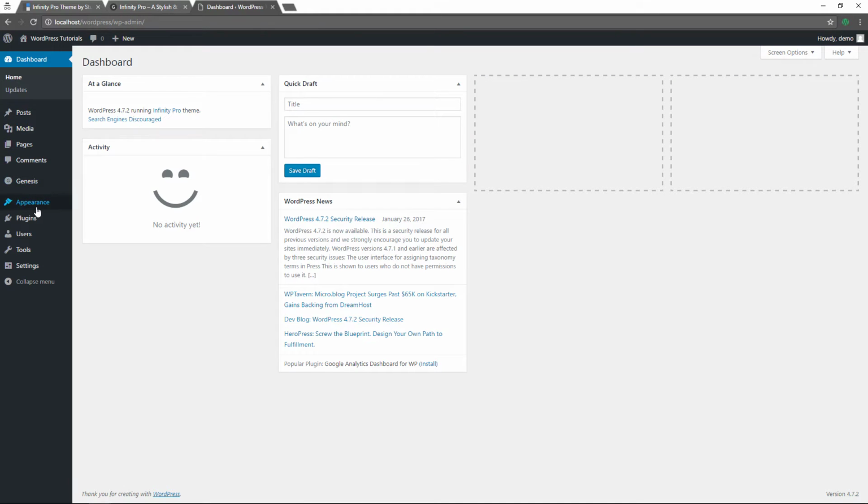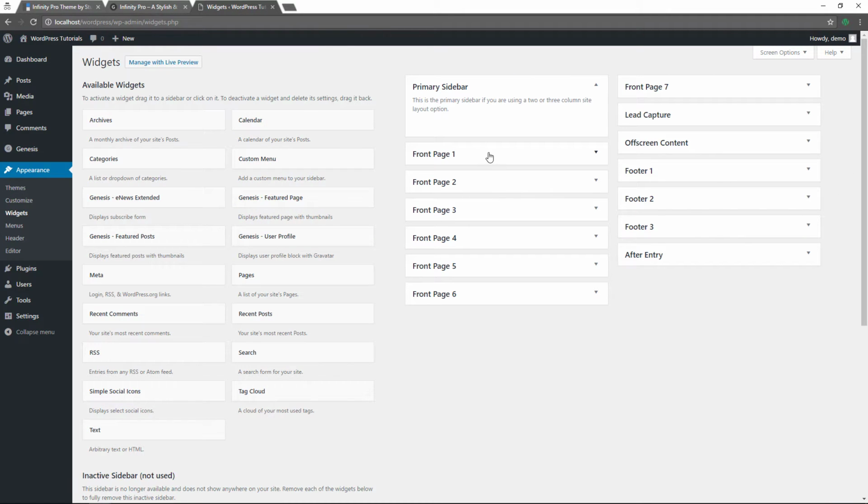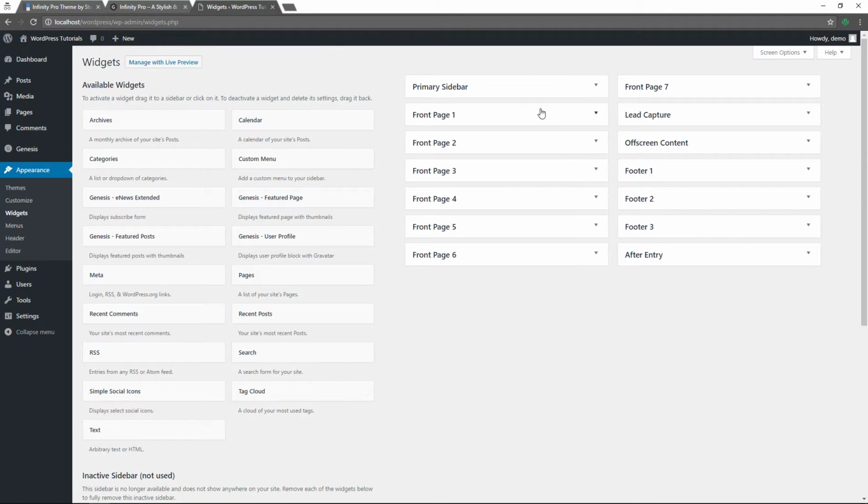I'm going to jump into the Appearance and the Widgets section, and I'm going to set up these widgets here first. I'm going a little bit off the documentation page just because I want to get these widget areas configured for the front page. So in order to do that, we're going to go into the back end, appearance and widgets, and it'll take you to this screen right here.